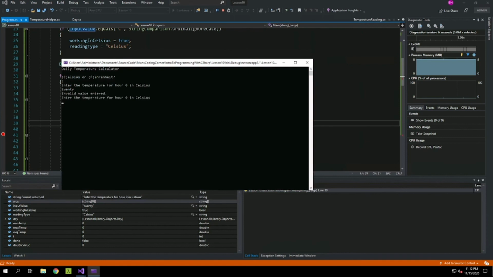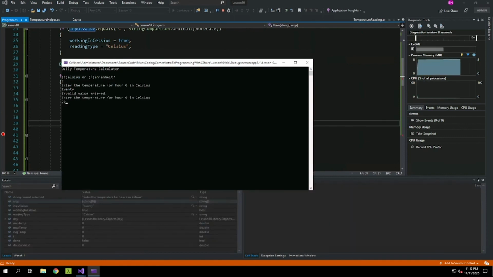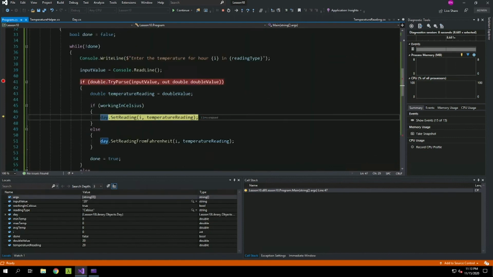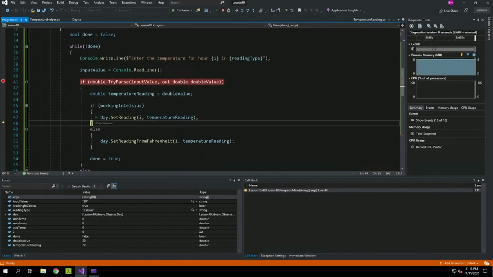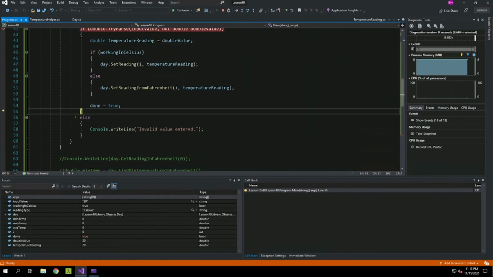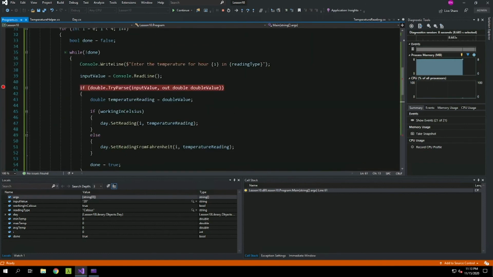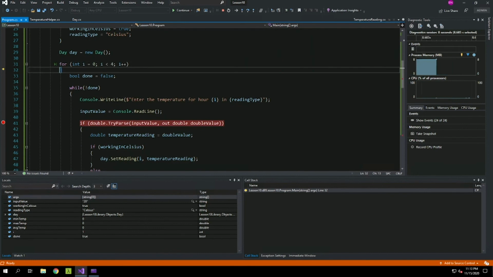And we read again. So now we can say 20. We've got a good value that we can parse. We're working in Celsius. So we set Celsius value. We say we're done. Okay, we're done. So we exit that first loop. And now we move on in the next step.